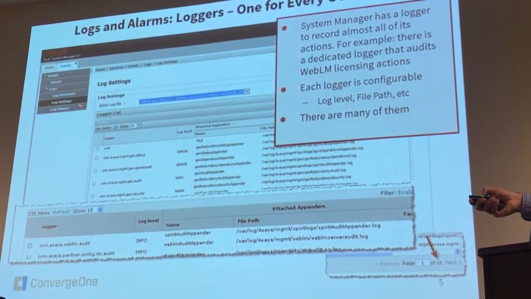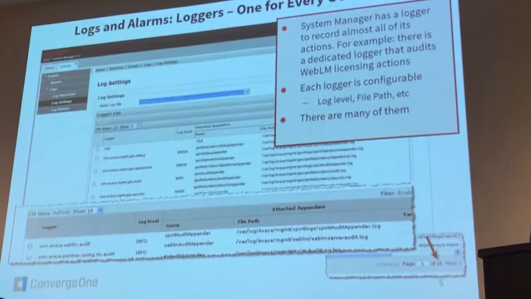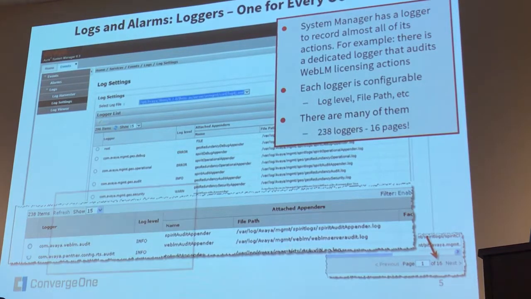All of those loggers generate logs that you can see here under log viewer. There is actually not much you do under log settings; you go to log viewer, and that's where you get to see all of the logs that are being generated in System Manager, either by System Manager or by applications managed by System Manager.